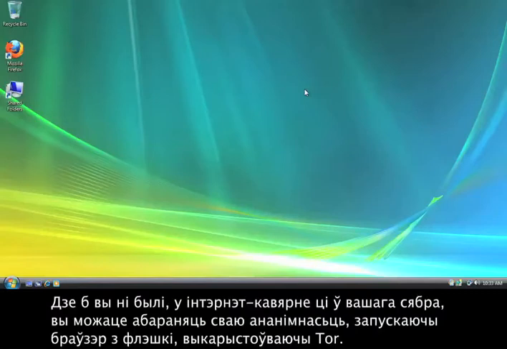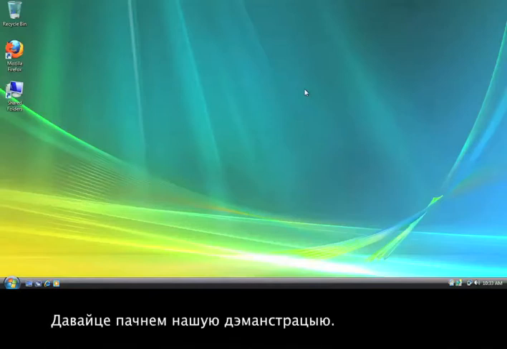So, no matter where you are, if you're in an internet cafe, if you're at your friend's house using their computer, you'll still be protected because you can run a browser right off of the flash drive that uses the Tor software. So, with that in mind, let's get started.